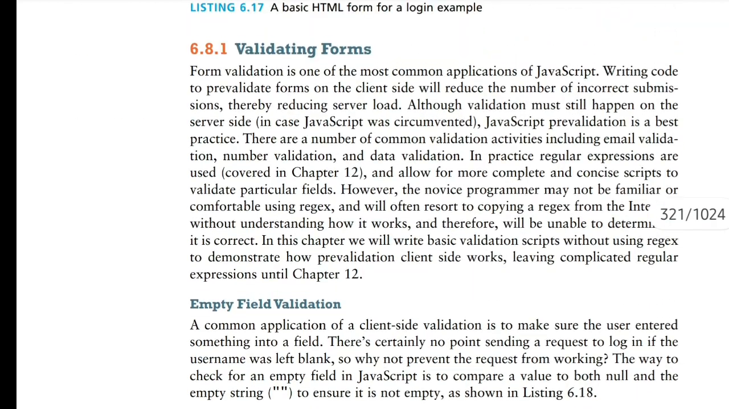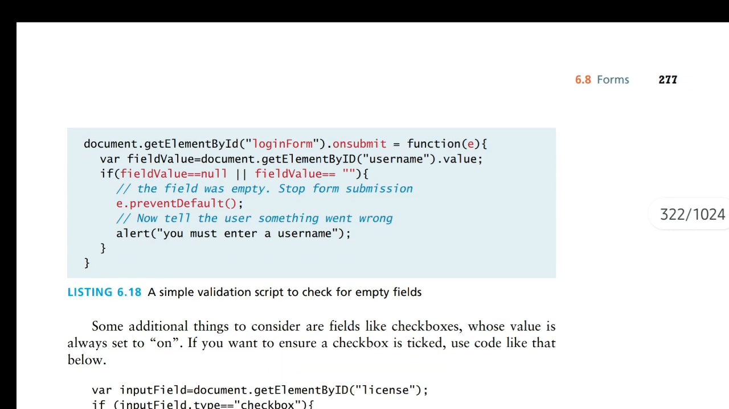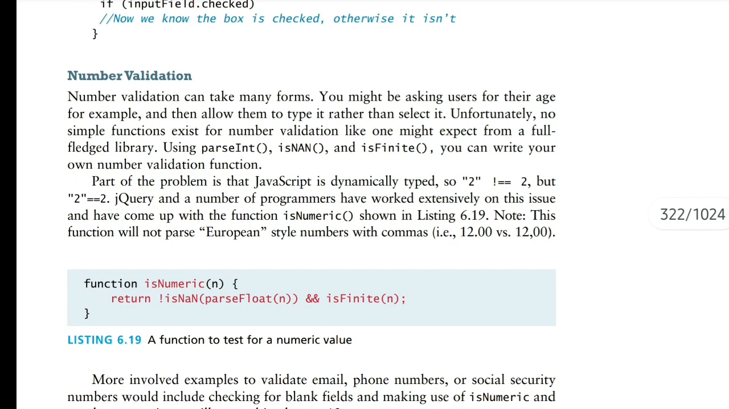Validating a form means checking if the form is empty, same thing as we did for the password. If it was empty, we will be preventing default. Same thing goes for username here as well. If it's null or empty, we'll be doing e.preventDefault. Number validation: if the number is a parse float or it is finite, at that time it should be accessing, otherwise it should not be able to access. That was about the number validation.